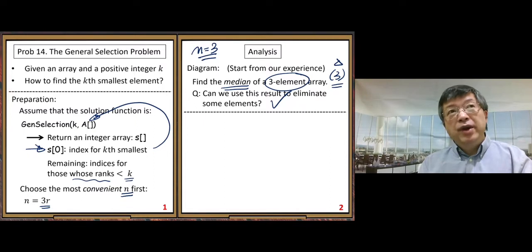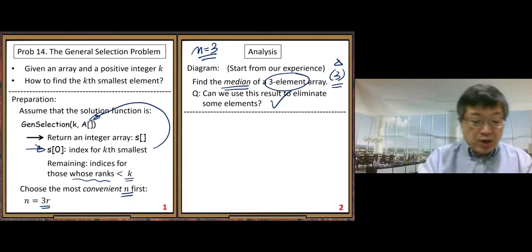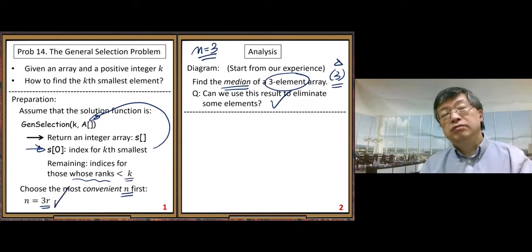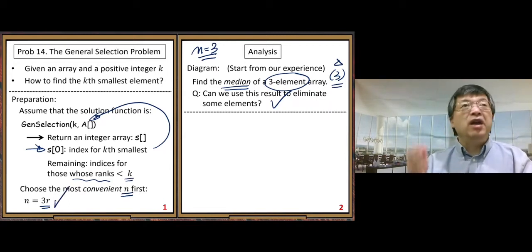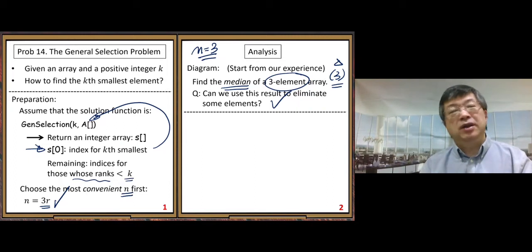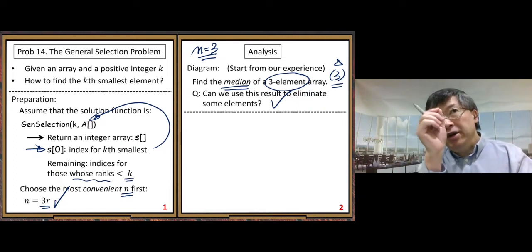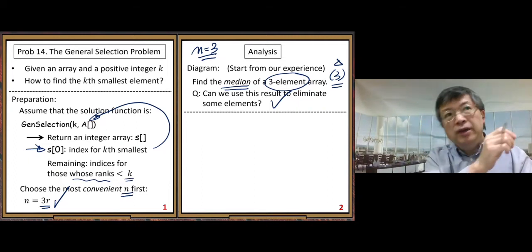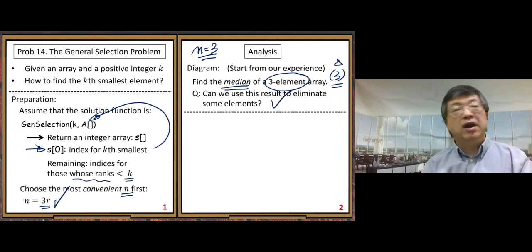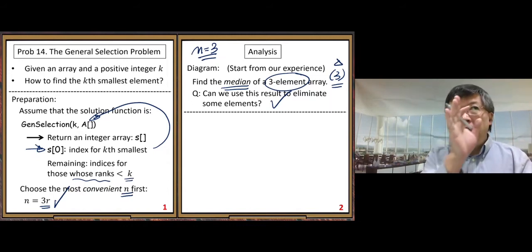If n is not a multiple of 3, we can easily handle it. After we solve this problem, if there is some remainder, we can easily handle it. So don't worry. Just a little more tweaking, we can get it solved. We don't worry about that part.